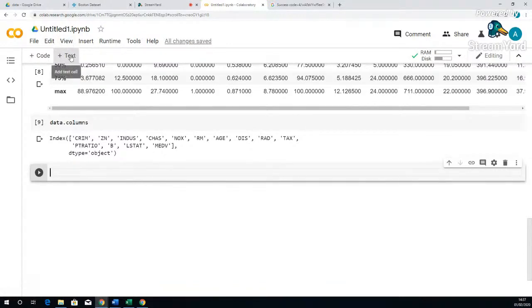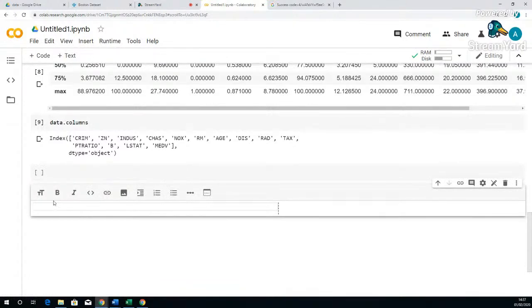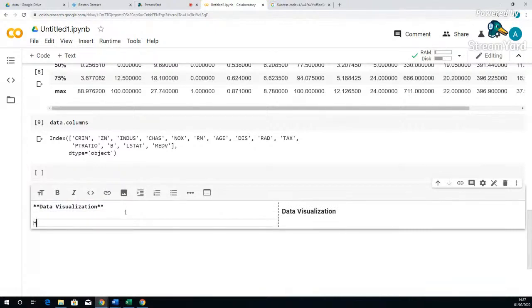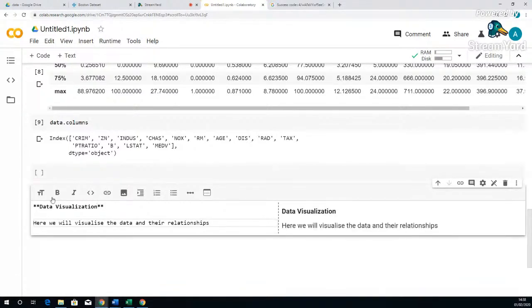Click on text. Now, what we want to do is data visualization. So we can type data visualization, and you could bold this. And like I said before, you could come down and type many other things like here we will visualize the data and their relationships. That's the relationship between the fields. Having done that, we click on code. Getting used to it now.